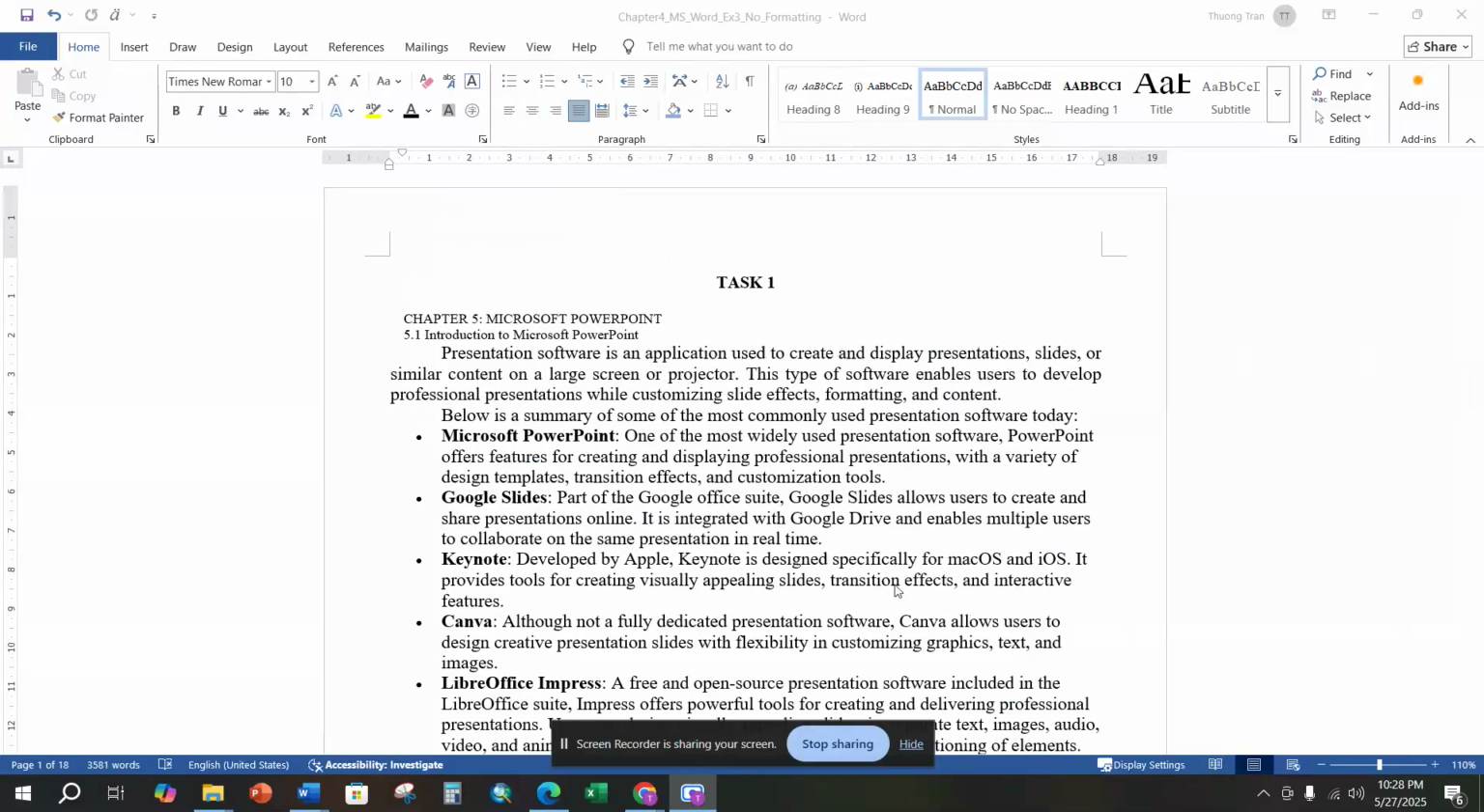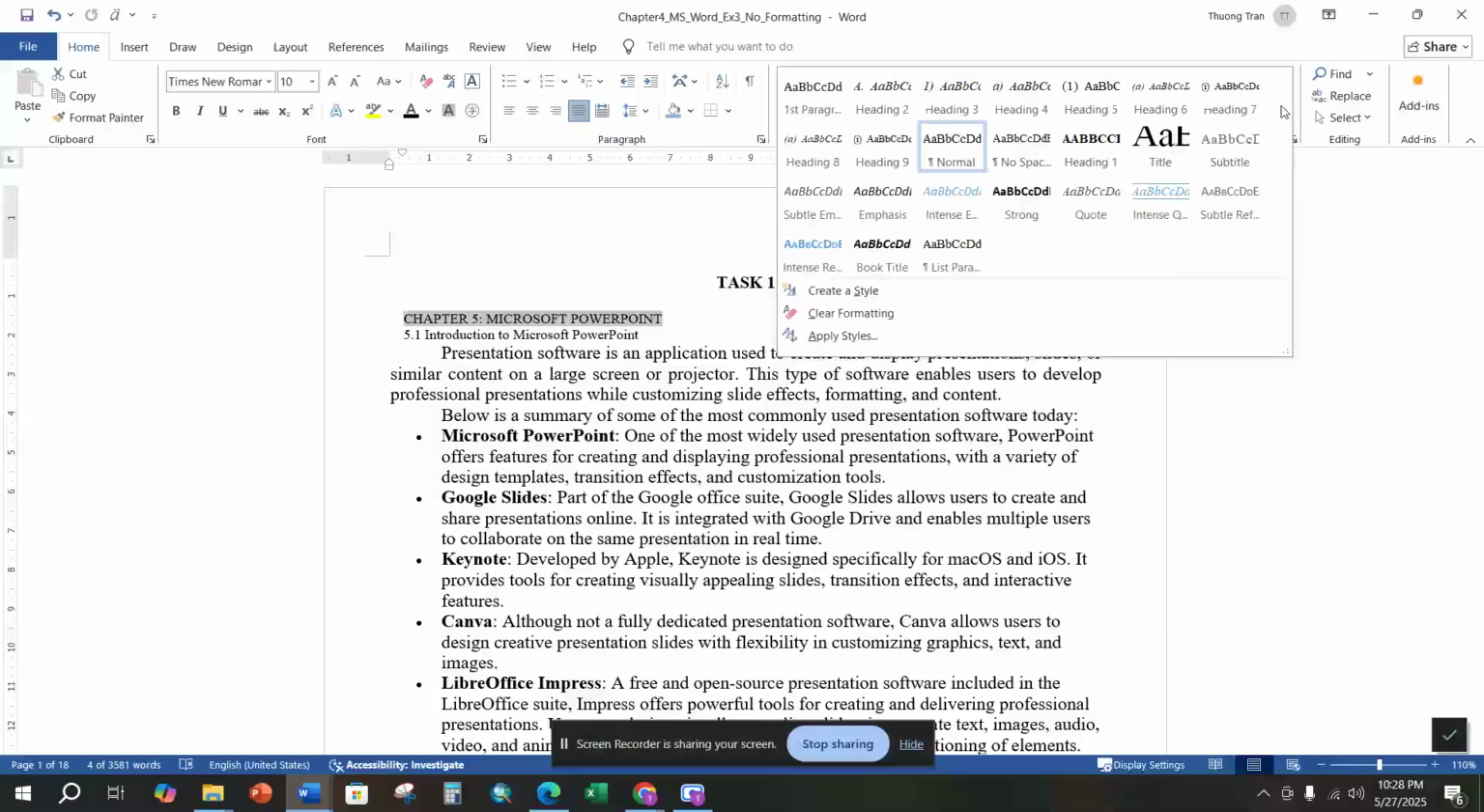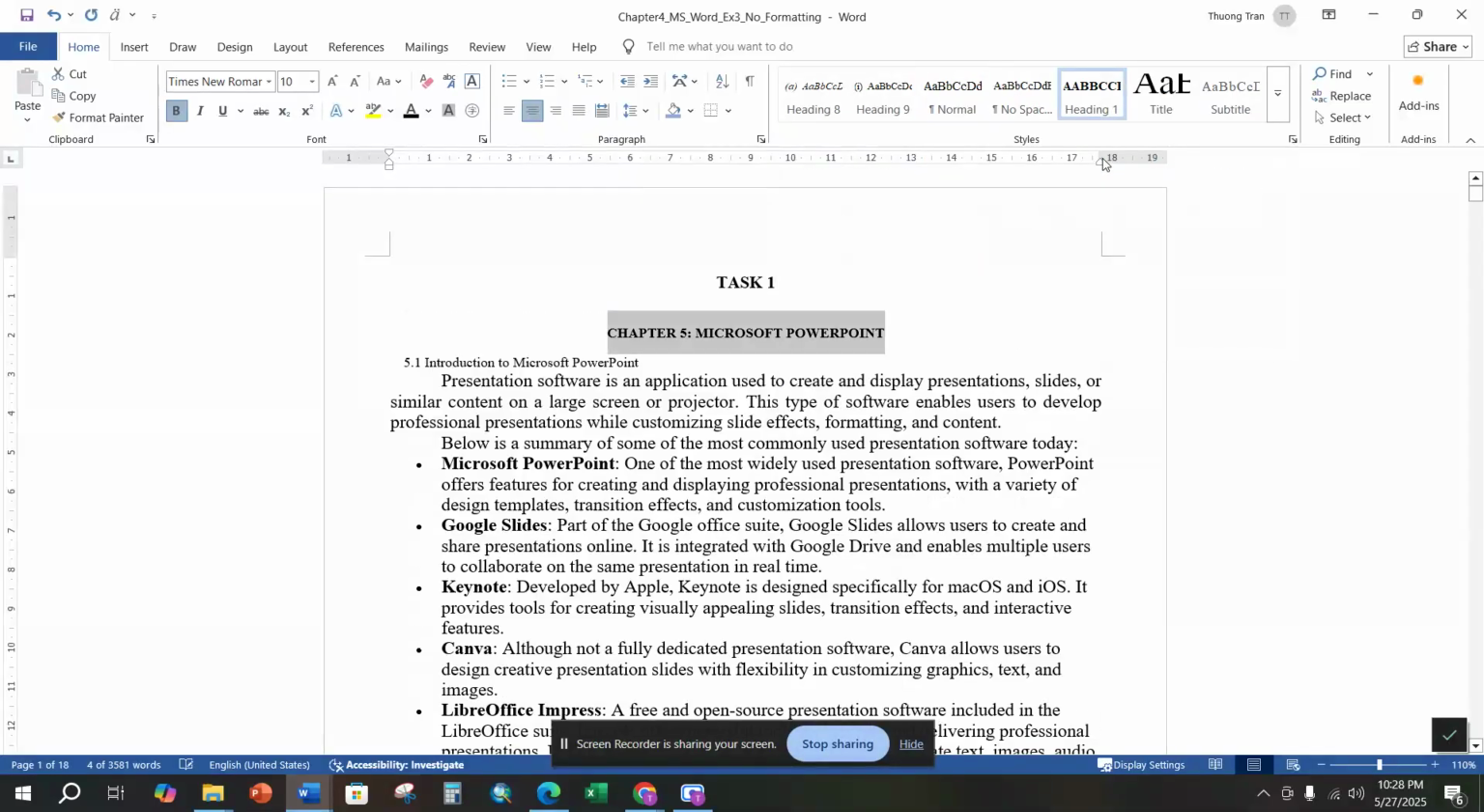To create a table of content, first of all, we need to select the text block that we want to appear in the table of content, like this. And then go to the Home tab, go to the Styles group, and select one style. For example, here, because chapter 5 is in level 1, we can select Heading 1 like this.